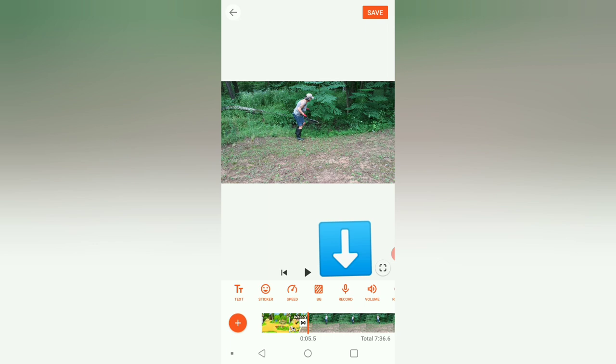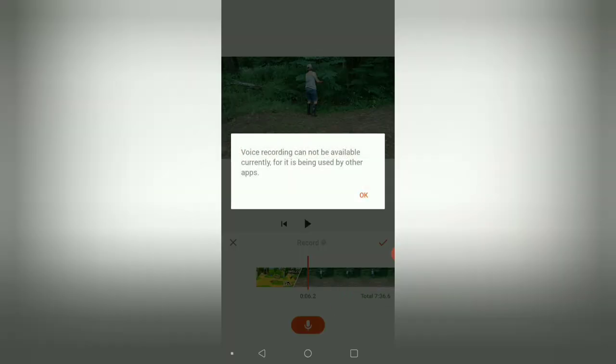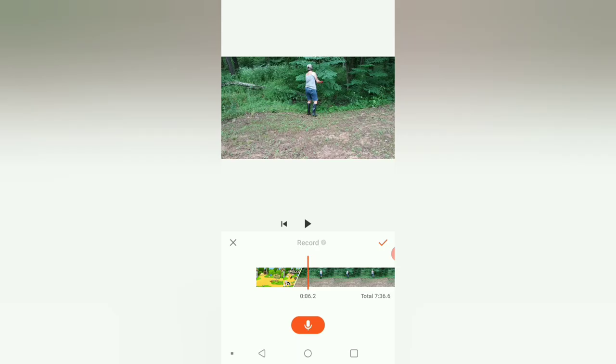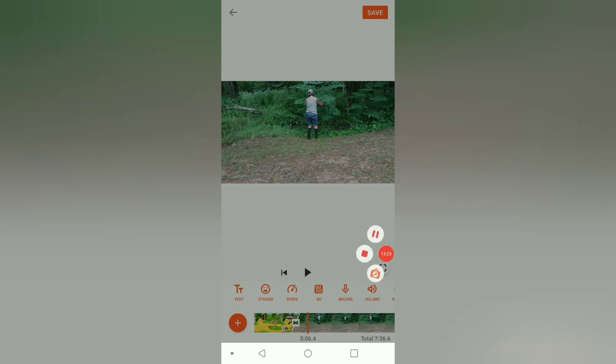Let's do record. Now I can't do this because my screen recorder is actually taking control of my microphone, but all you have to do is click that little thing and it'll start recording your voice, and then you click it again and then it will stop. So I'm going to show you a little bit after the fact. It's going to insert the sound right up above the video clip that you're adding sound to. So I'll show you what that looks like.